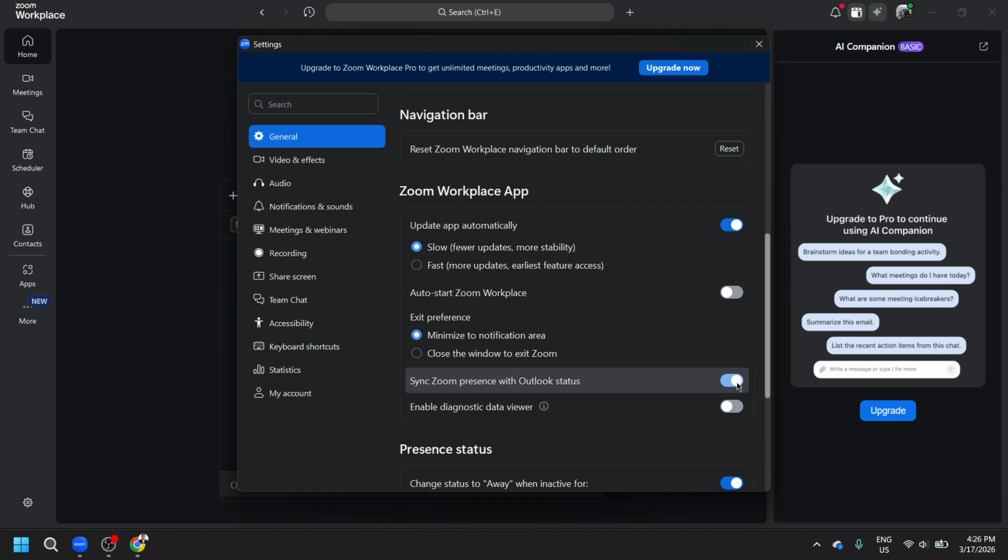That's all there is to it. Click your profile, open Settings, and switch on Sync Zoom Presence with Outlook status. With that simple change, your availability will carry across Zoom and Outlook automatically, keeping your day flowing smoothly.